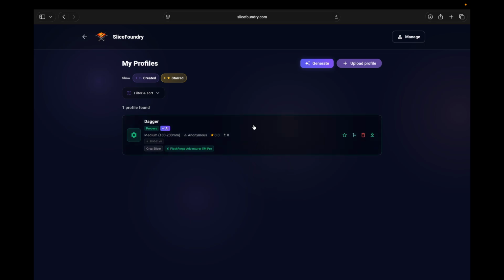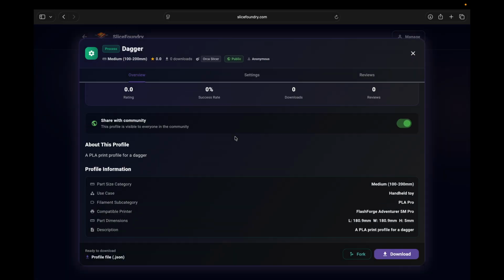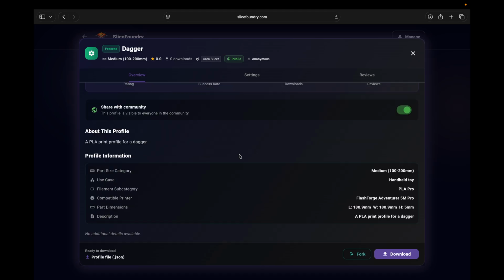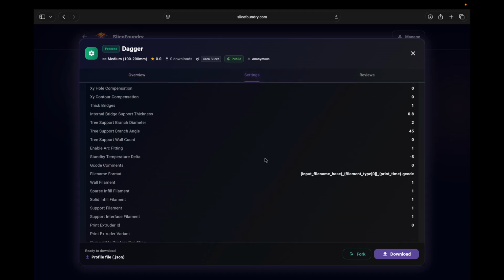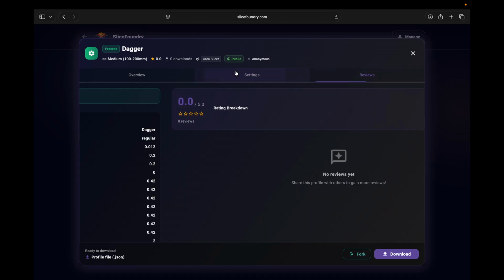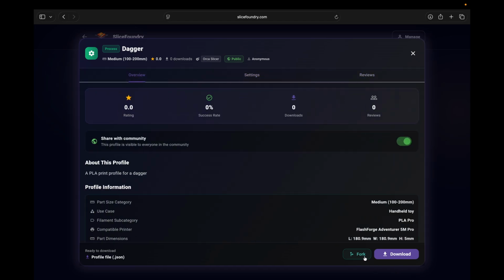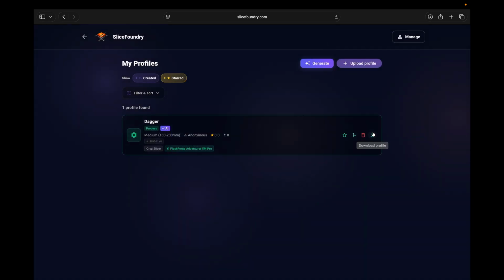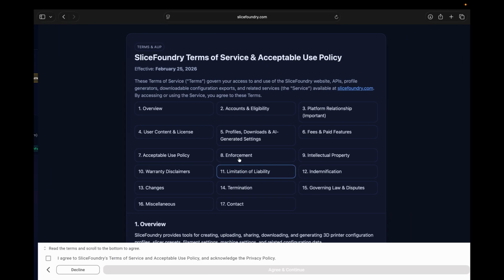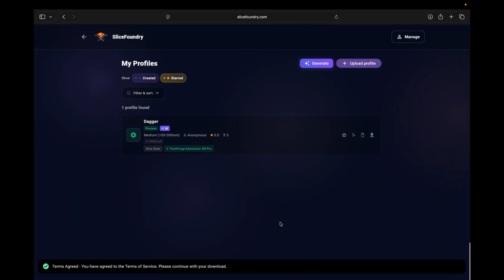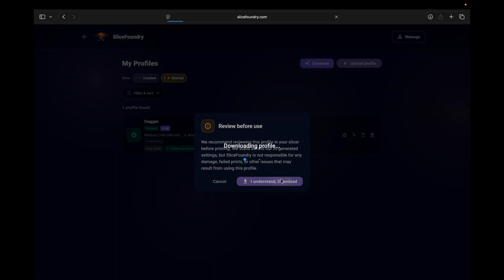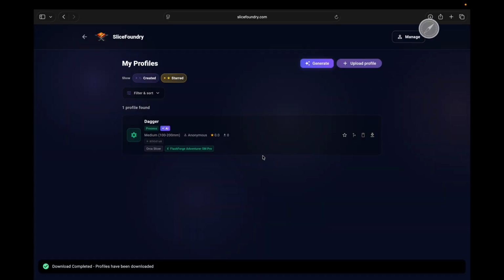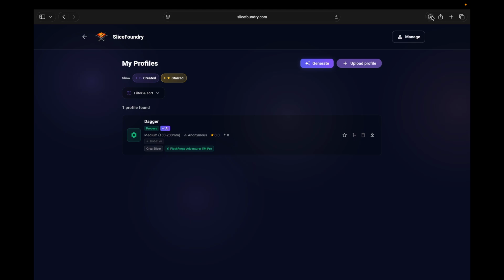Alright, so it looks like it completed here. You can go ahead and open the profile on the website and review everything. You can see everything that it generated, and any reviews that people leave on it if it's public. You can fork it, which is just modify the existing and regenerate it. And you can download it. All it asks is that you agree to the terms. Agree. Click download. I understand. That's just saying review the profile before you actually use it, before you print anything, which you should definitely do before you use a downloaded profile from any website. If you didn't make it, you should review it.